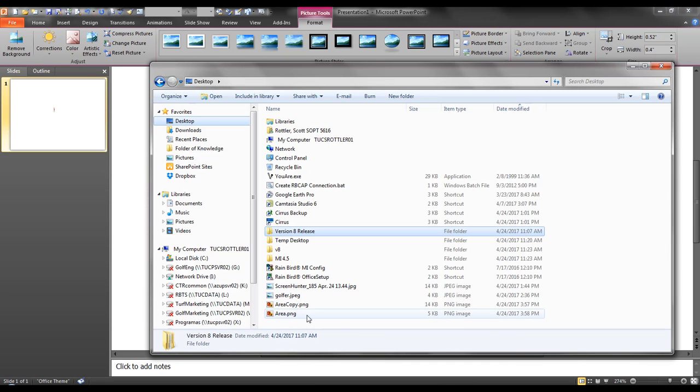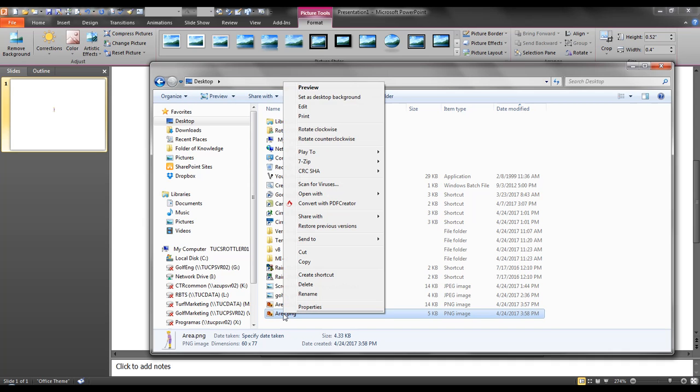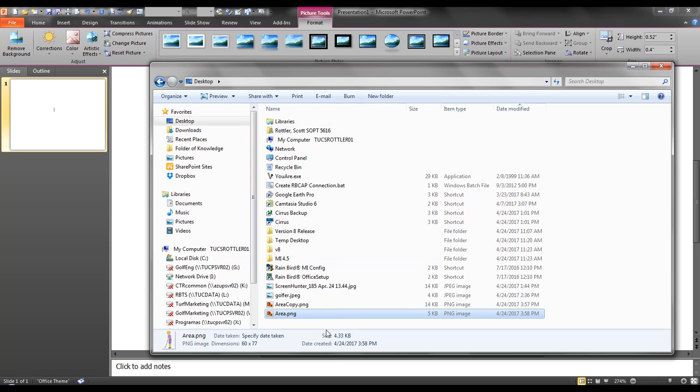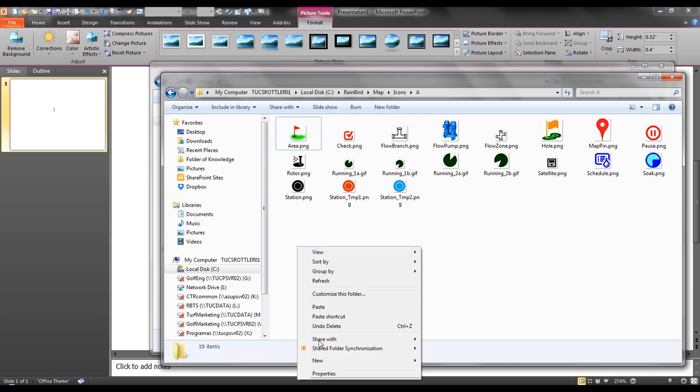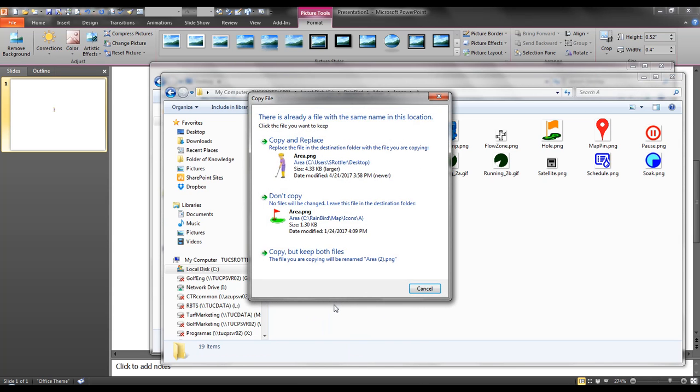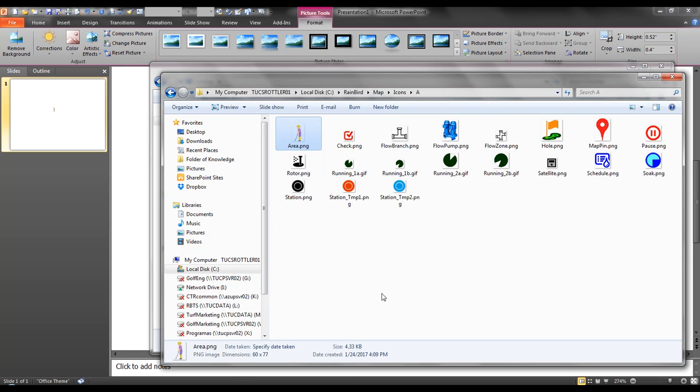Next, I will go to my desktop, grab the area.png image, and copy. I will then go back to my Rainbird Map Icons A directory and paste. Now I want to copy and replace the new image. So now, if I look in Rainbird Map Icons A, I see my new area image.